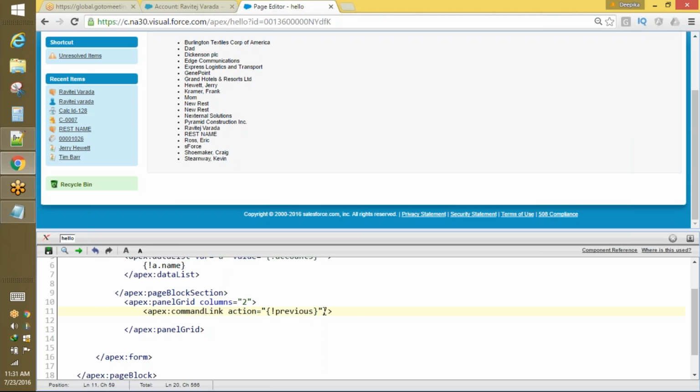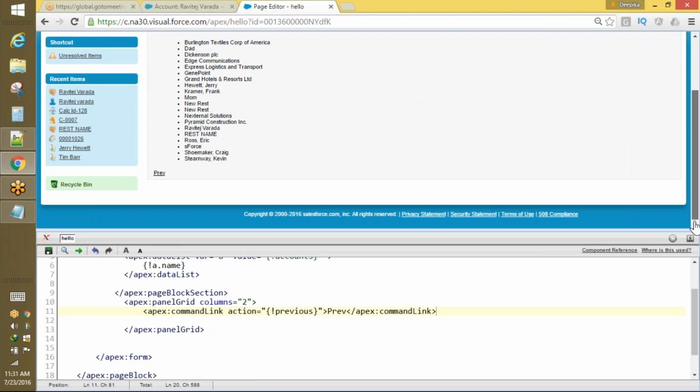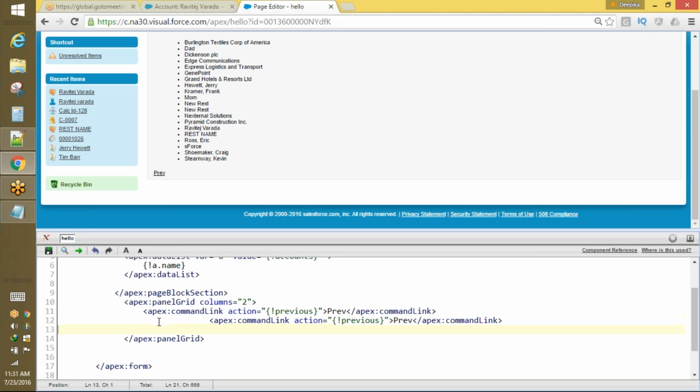What is the name of the link? You can always name it whatever you want here. So if I say previous, this is the name of my link, and I am closing my link here. If you scroll down, you see this previous. It will take you to the previous set of records. Right now it only lists 20, so I think there are probably only 20 records.